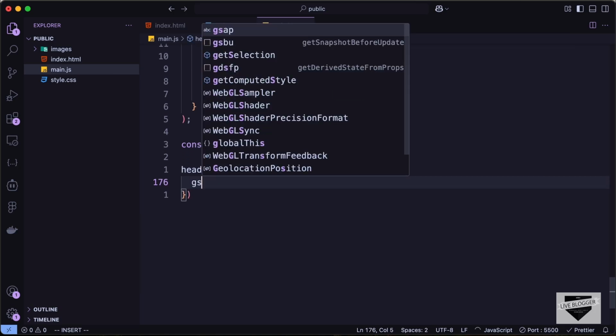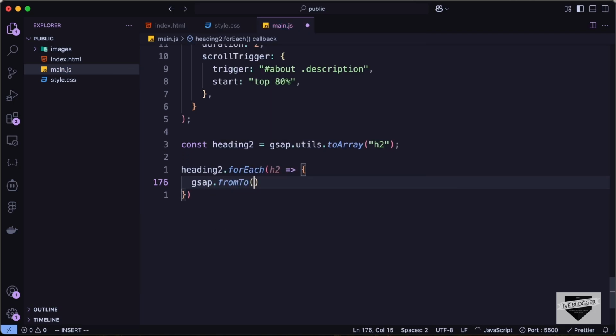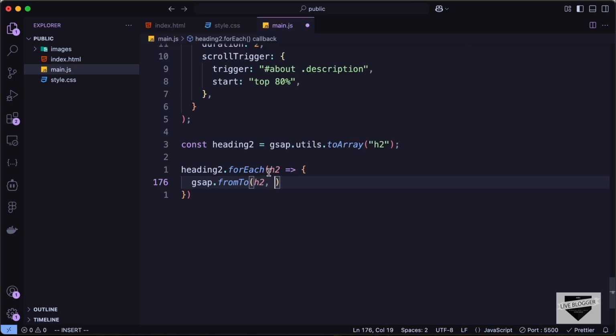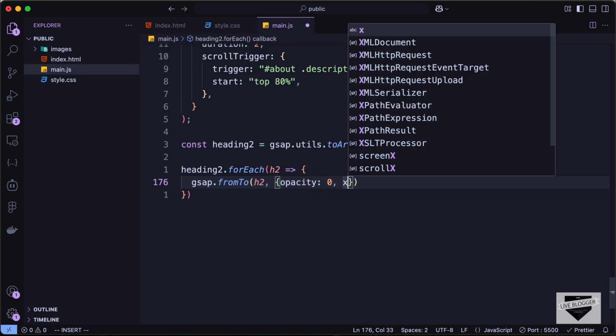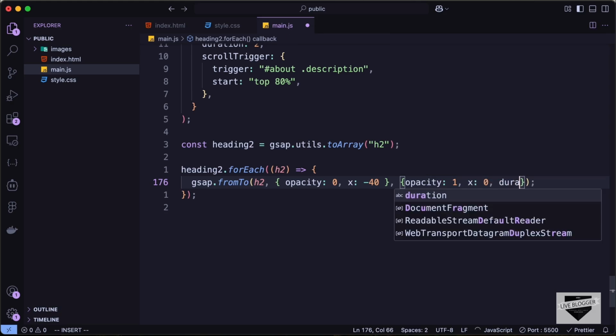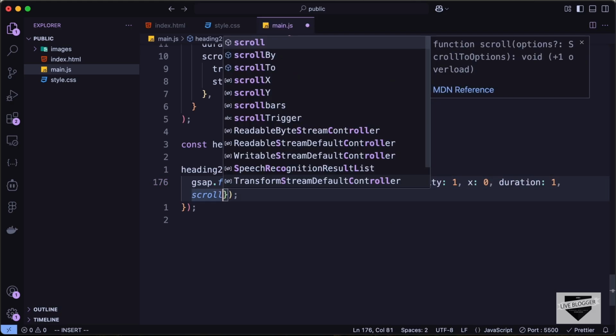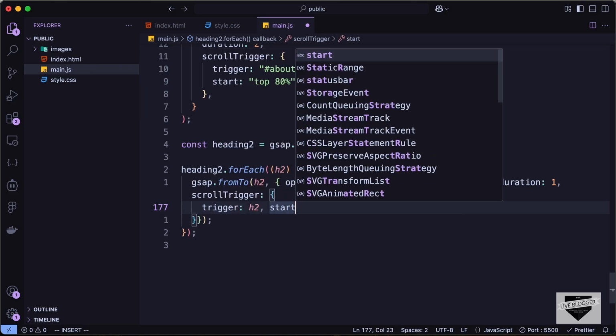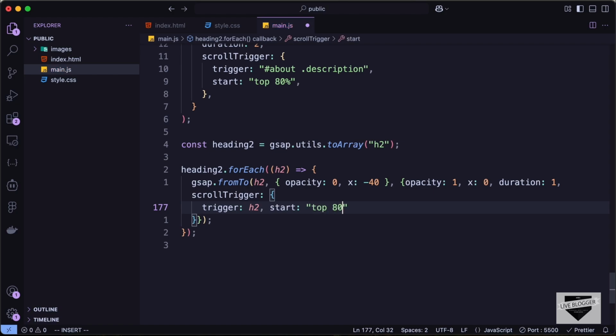here let's add a GSAP from to, and here let's select the H2 which we get from here, and for the first state let's type opacity of 0 and x of -40, and for the end state let's type opacity of 1 and x of 0, and let's set the duration to 1. Let's add a scroll trigger, and in the scroll trigger let's set the trigger to H2, and let's set the start position to top 80%.